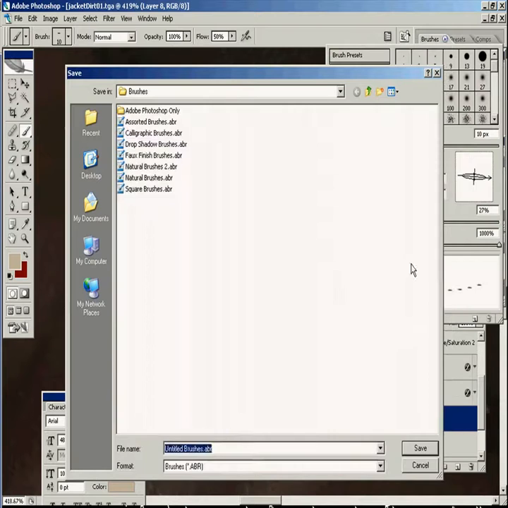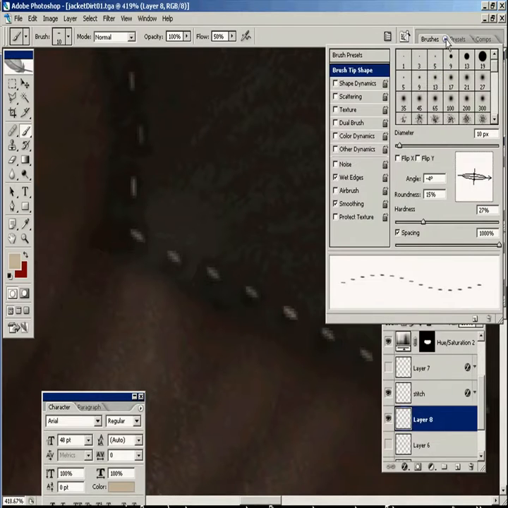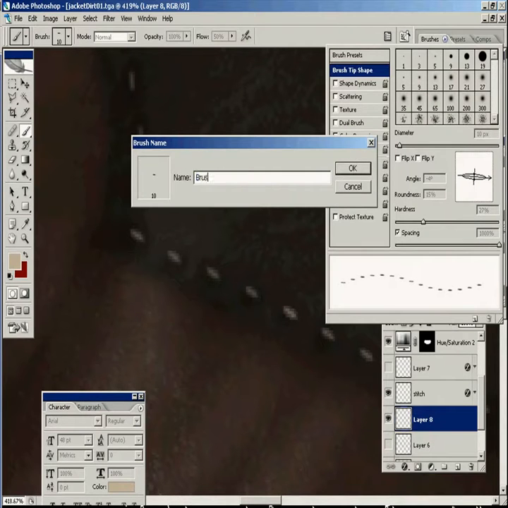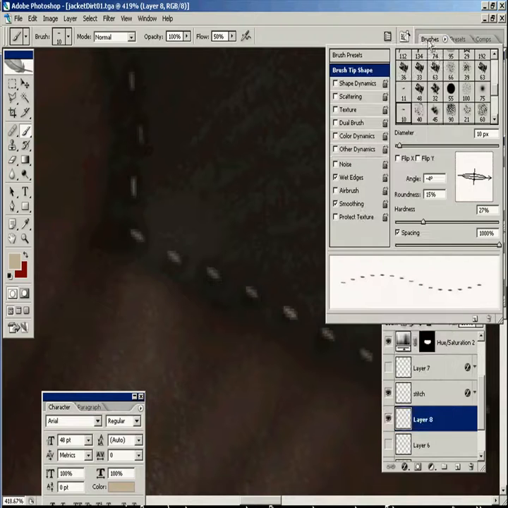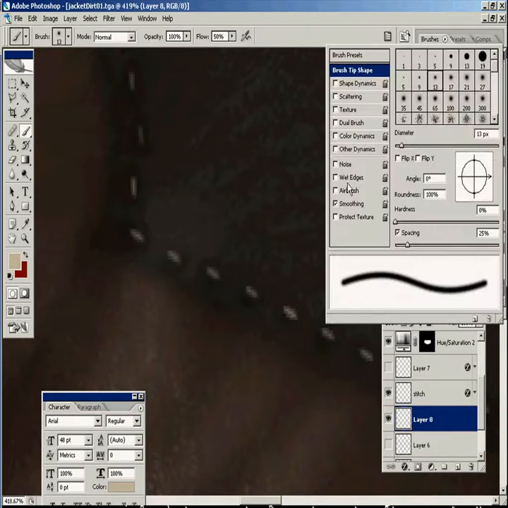I want to go back to a simpler brush. But first I want to save this brush because I might want to do more stitching later on, and it makes sense to keep this brush that worked pretty well. Whenever you make a brush that you're pretty happy with, you should keep it.